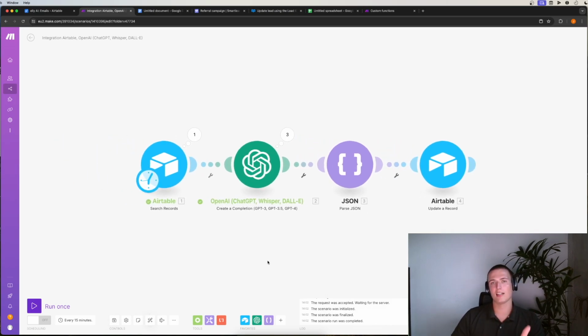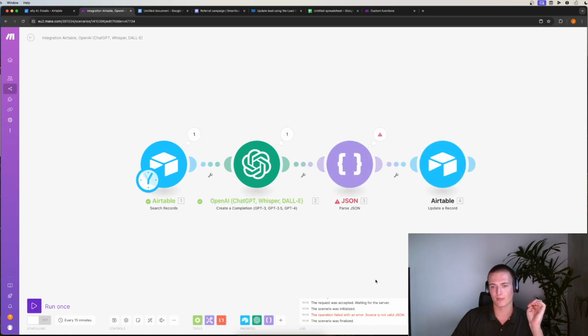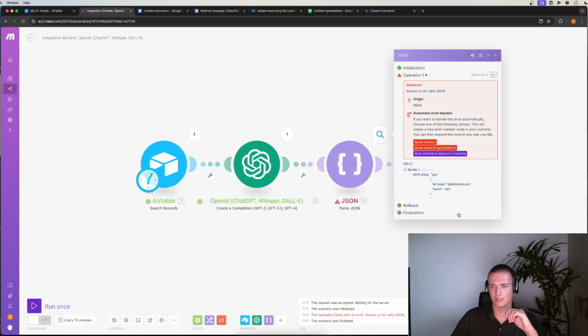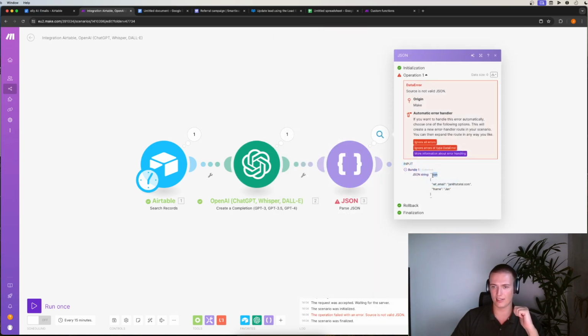Obviously that doesn't account for an instance where they would mention multiple people. So you can make this a little more complicated if you want to, but I think for now this is good enough. So let's just run it. And then we get an error: source not valid JSON. Okay, it's because they outputted it, as you can see. So it gave JSON in there as well.